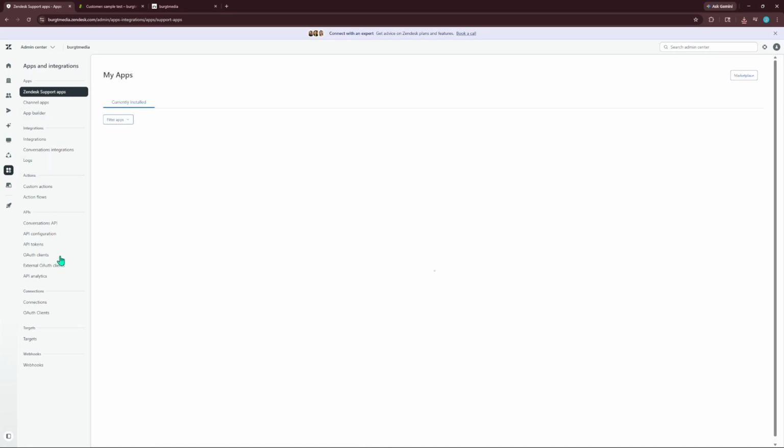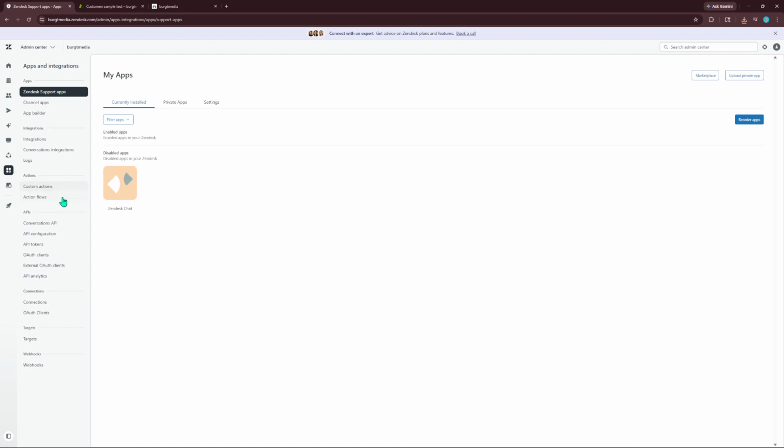This section houses everything related to building connections between Zendesk and other tools. It's the right place to manage app installations, webhooks, and your API access. If your organization has strict permissions, some items might be hidden based on your role, so make sure you're working from an admin profile. Within Apps and Integrations, find the area labeled APIs and then open API Tokens.